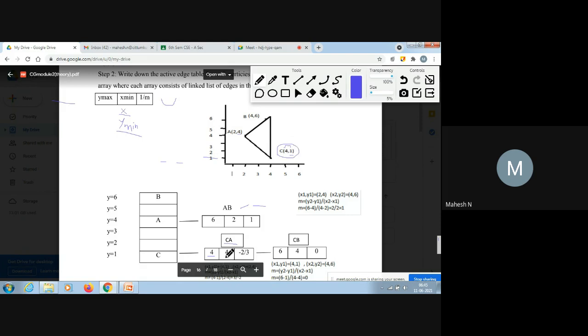Okay, so I have written 4. See, I have not written 2, because y minimum is 1, so y minimum is not 2, so I have not written 2. It is the x value of the coordinate whose y is minimum. So here y minimum is 1, so I need to take the C coordinate's x value, that is 4. Fine.